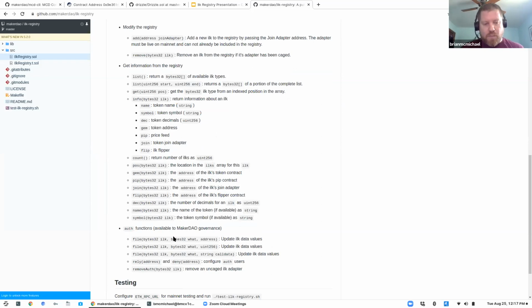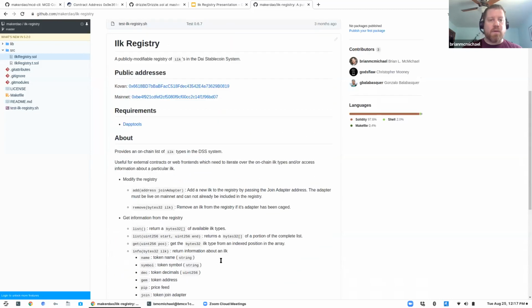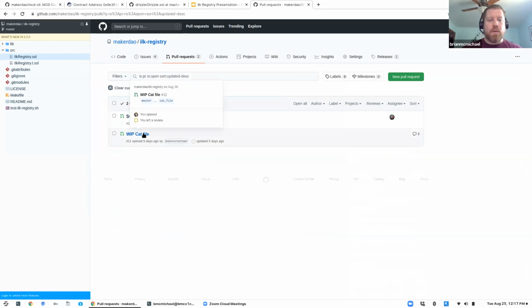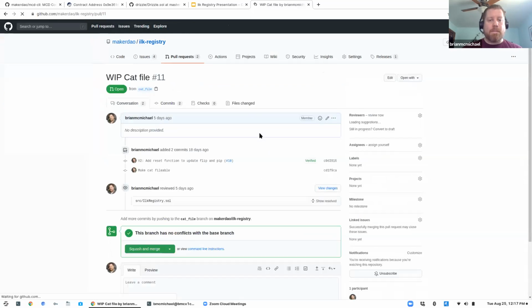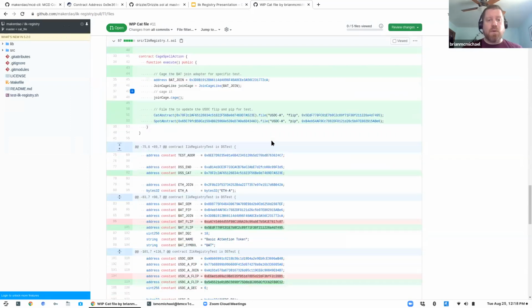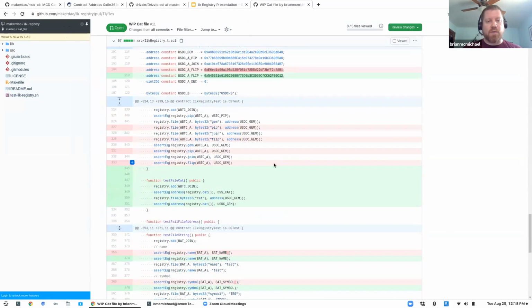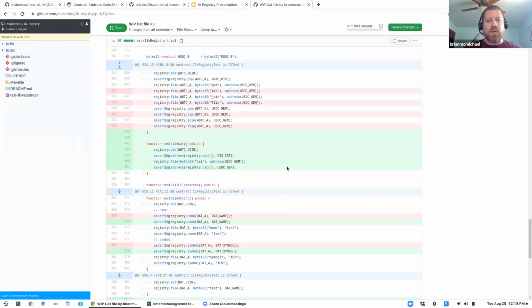I should mention that there are some features available to governance. These aren't public. They would have to be done through an executive spell. If we want to update any of the particular contracts, we can force remove an ilk without it being caged. And there are a bunch of new features that'll be coming out in the new version. So the interface will stay the same with the list and the info functions, but we'll also be adding an update and then the ability for governance to update the cat as well.